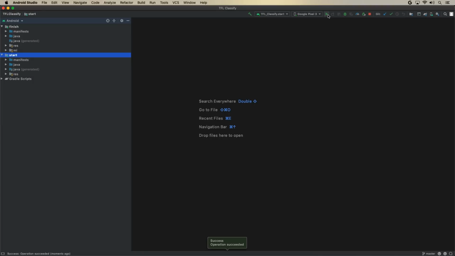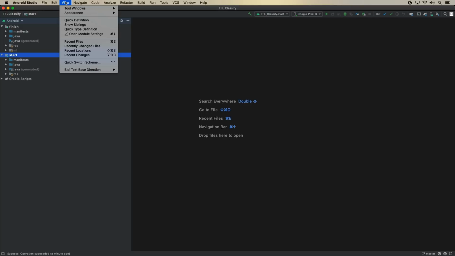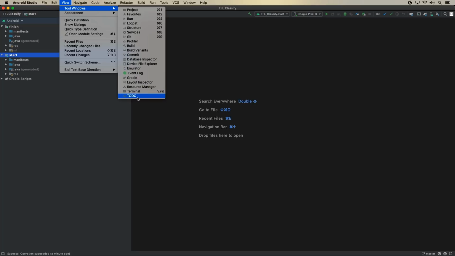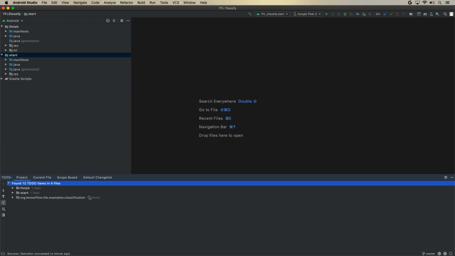Okay, let's stop that and go back. And one of the ways to really easily navigate through this Codelab is by viewing all the to-dos. So if you click on View, Tools window, To-Do, you'll see a list of different items within the project of what we needed to do.